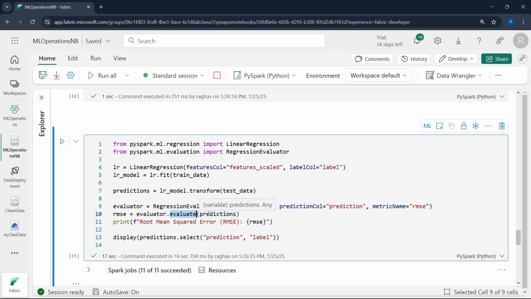This evaluate predictions method computes the RMSE for the model's predictions on the test data, the predictions data frame. And then the result is stored in the RMSE variable. And this is just printing the root mean squared error, the output of the RMSE variable. Now this display is pretty simple. It's just displaying the predictions, and this selects the columns that are named predictions and labels from the predictions data frame. These columns show the predicted and the actual target values for each row in the test data. And then the display function is used in notebooks to display the results in tabular format.